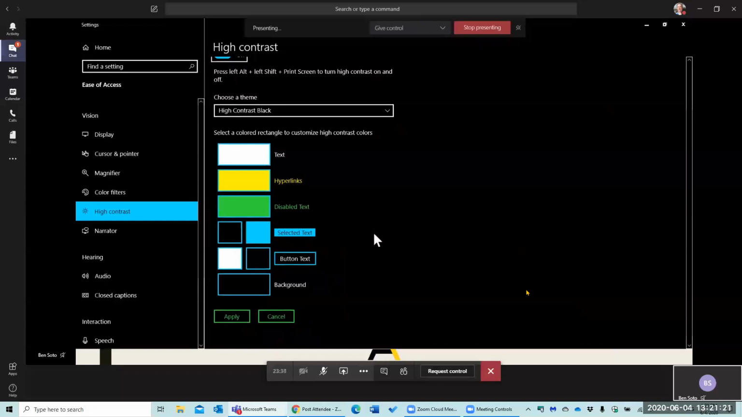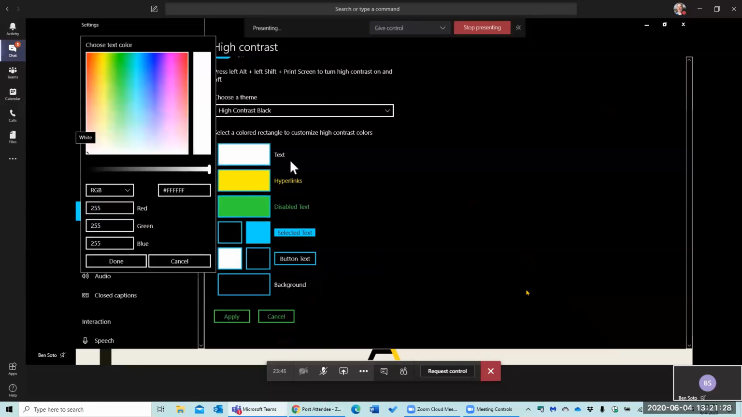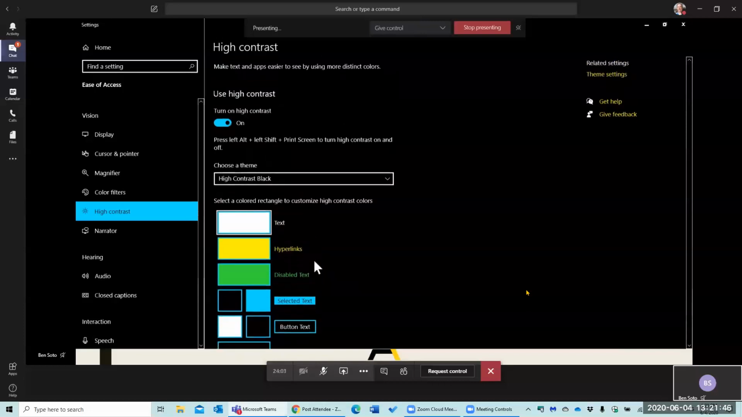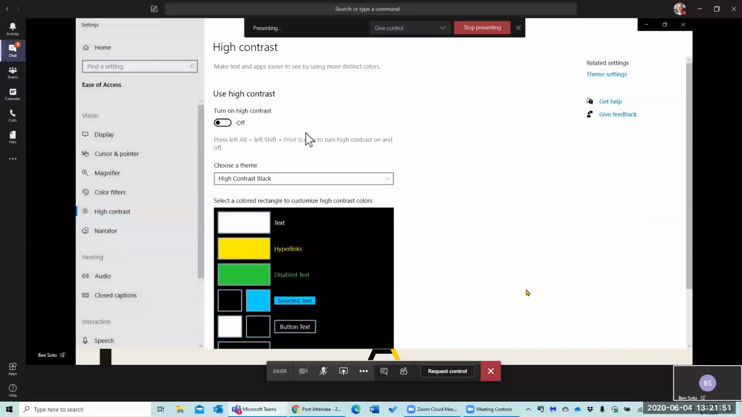while I'm at high contrast, I can adjust my colors if I wanted to by tabbing over to, say, text and adjusting the color wheel as needed with my arrows, or just typing in the actual RGB, the red, green, blue values. And if I found the color scheme that worked, I would click on apply and off I go. I'm going to turn off high contrast for now, and just show you the color filters.